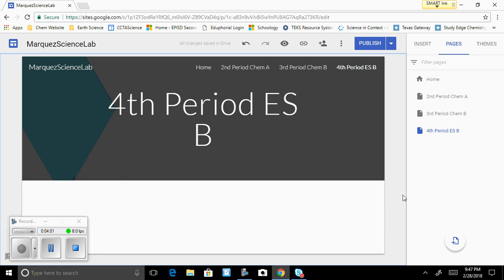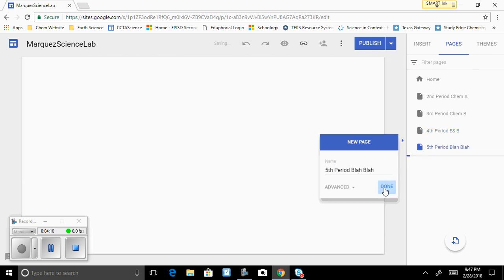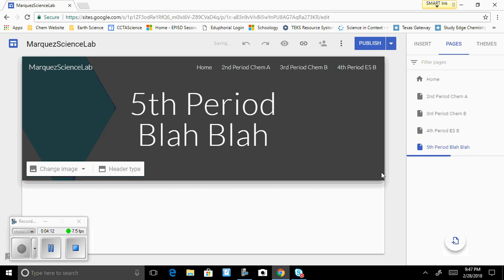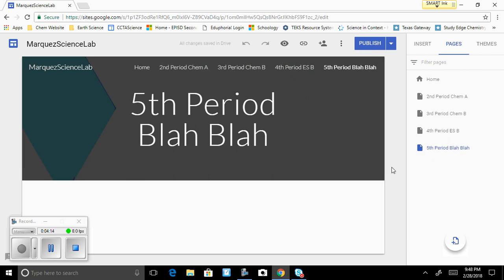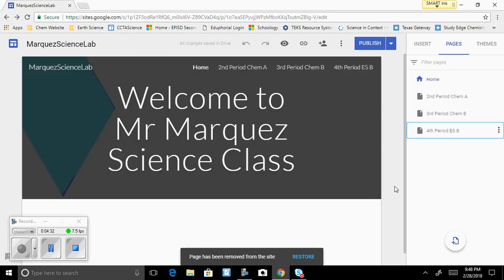Okay. Now, say for example, you create a page that you didn't want to create just by accident, or you didn't like it and you want to delete it, all you've got to do is just hover over that page and you're going to see these little three dots over here on the side. Click on those three dots. It's on this little option here, go ahead and click delete, and that page goes away.